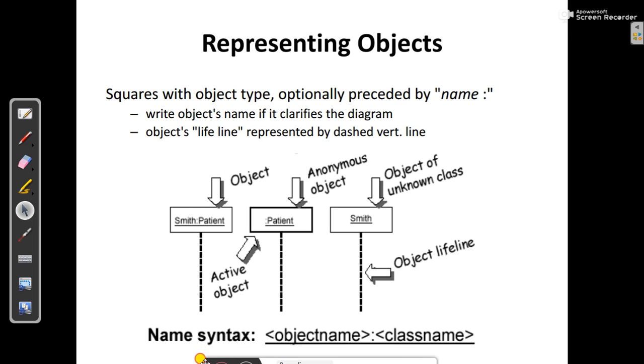Here you can see squares with object type, optionally preceded by name.